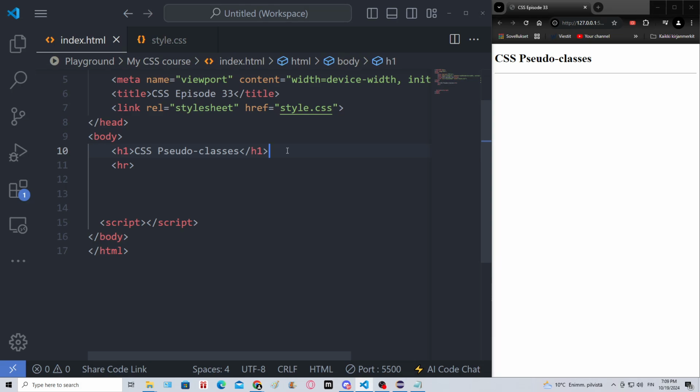Hello everyone, in this next episode of my CSS tutorial I'm gonna be talking about pseudo classes. So yeah, let's get right into it. So, what is or are pseudo classes? A pseudo class is used to define a special state of an element.